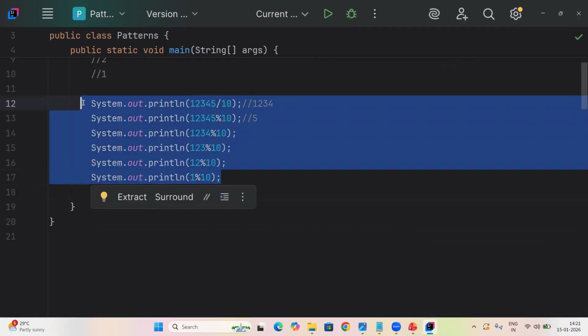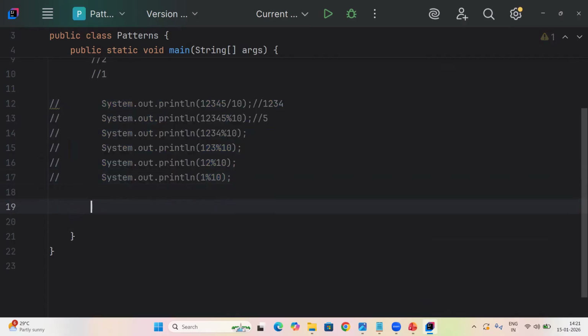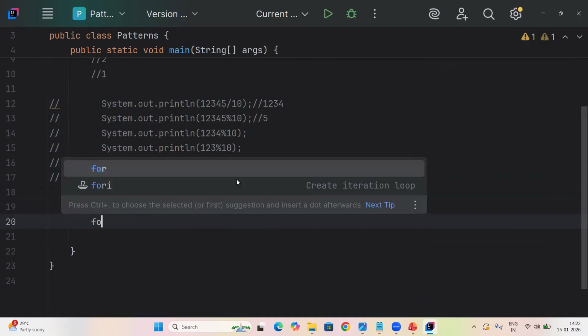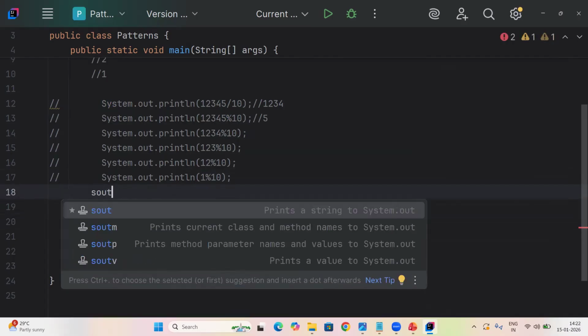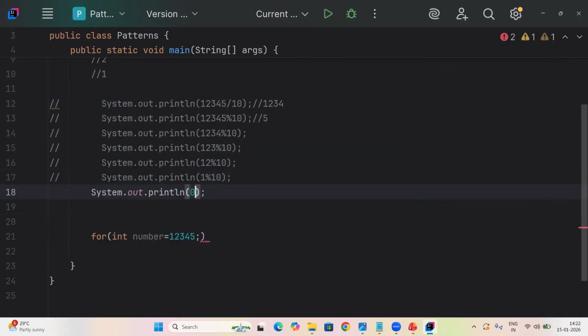So for now, I'll comment out this code and I'll say int number equal to 1, 2, 3, 4, 5. In my for loop, I can take the same statement and put it here for initialization. Next, I'm doing a condition check. 1 modulo 10 would give me 1. But in the next step, if I go for a division operator over 1, what I will get is 0, and 0 modulo 10 is not the desired value that we want.